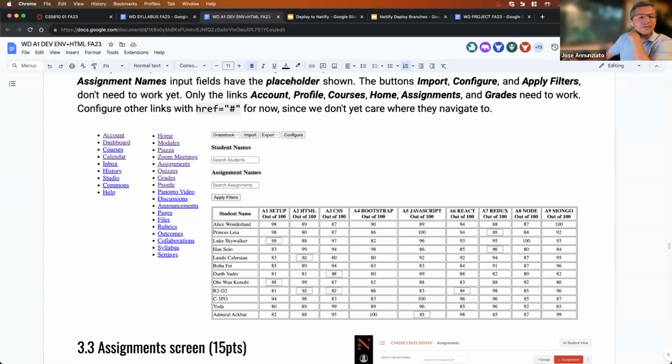Let's see the question on the chat. Is it necessary to have all the input, checkbox, radio button elements within a form element, or can they be used as standalone elements?